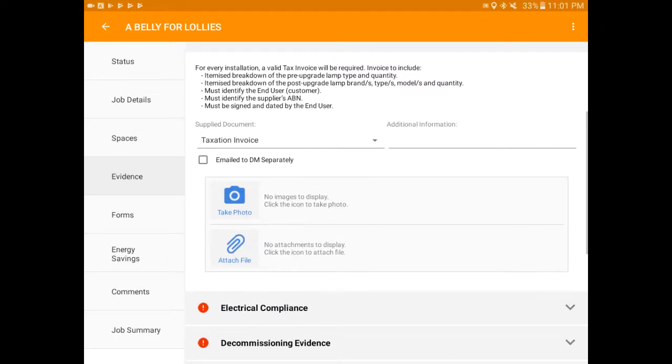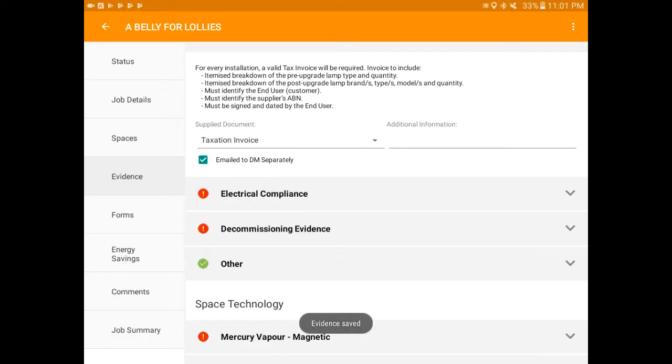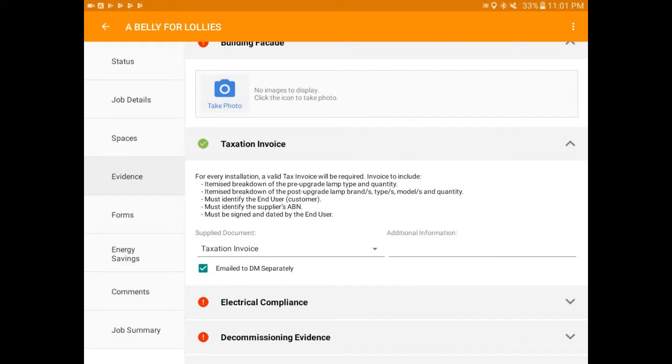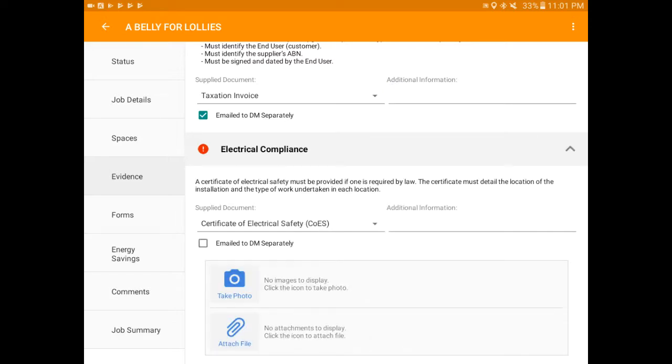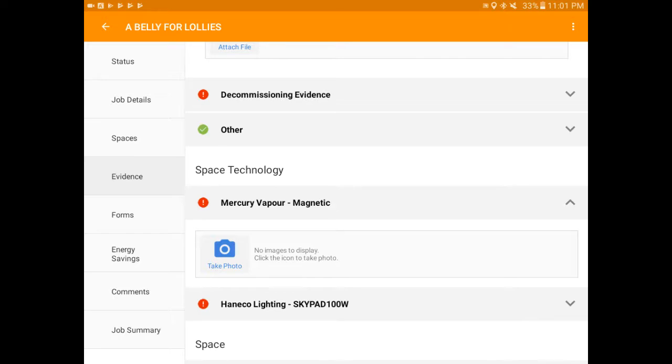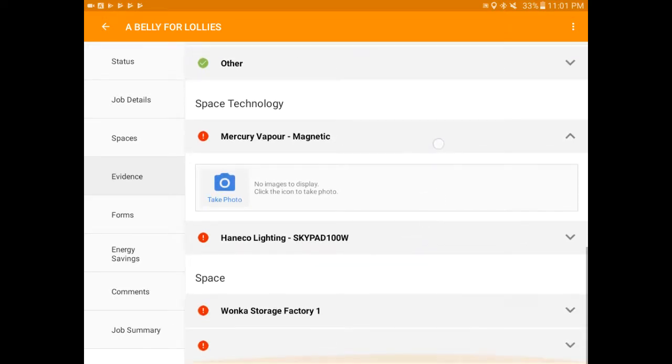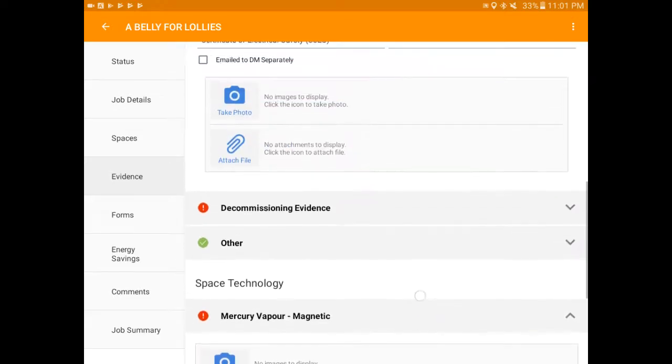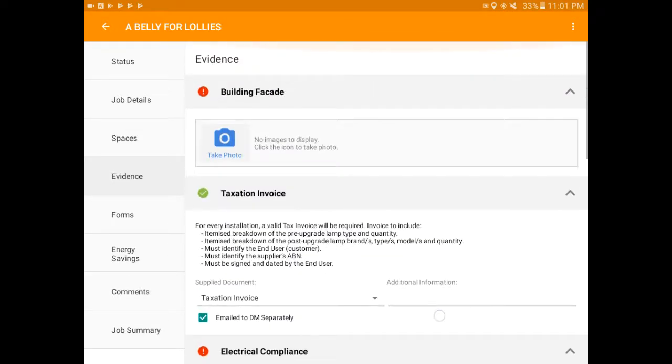Tax invoice, you can choose to either attach a file or take a photo as well, or if you're going to email it separately to Demand Manager, you can tick that box and then it goes green. Certificate of electrical compliance, any other information you might want to upload, and it also lets you know that you need a photo of the mercury vapor you removed and also the ballast. So you can see here all the evidence you need to upload is laid out for you.